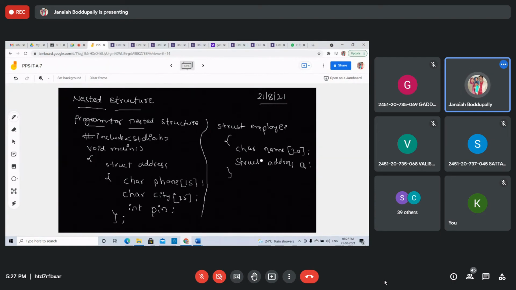Understood, students? Here in structure employee, whatever address structure we declared, I'm writing the address structure. Struct address A, A is a variable. A means address. A is a variable of the address structure. I'm nesting the address structure within the employee structure. Employee structure closes. If you forget the semicolon, you'll get an error. Now, how to initialize the elements?